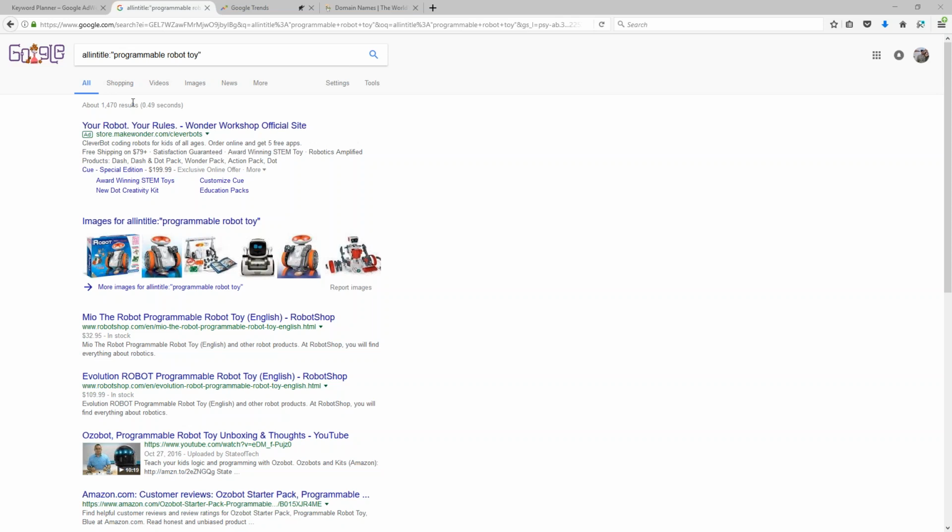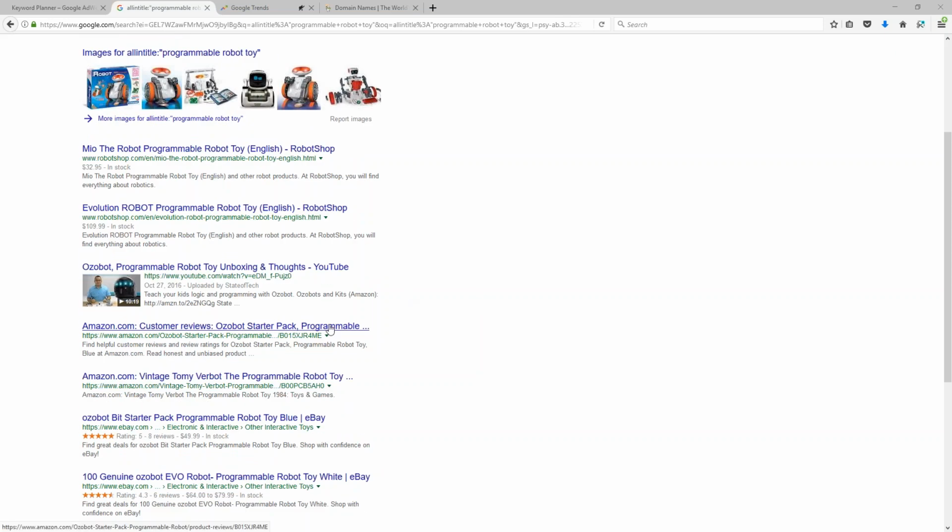This number and this search here is telling me how many pages on the internet are not only using this exact phrase, but they're using this exact phrase in the title of the page. So if I look down through these results here, I'm going to see programmable robot toy in every single one of them. This one, I might not see it right away, but this is simply because it's getting cut off here. The phrase still exists in this title.